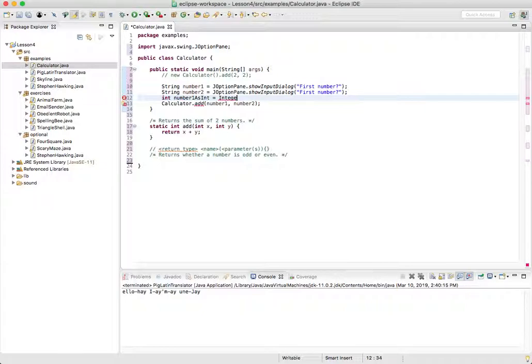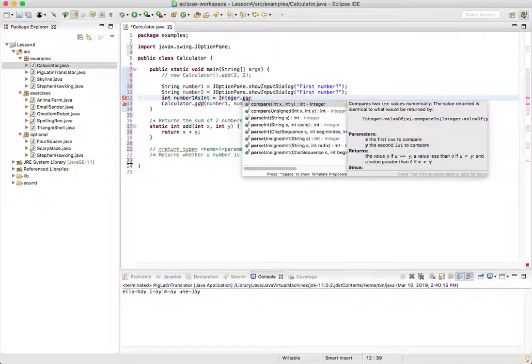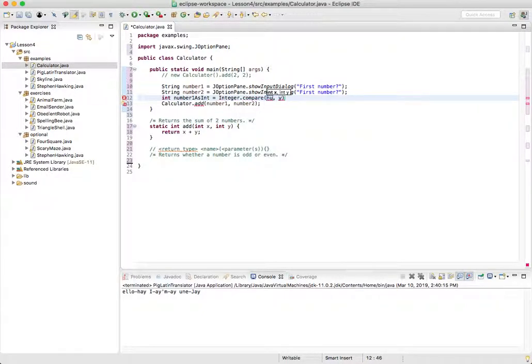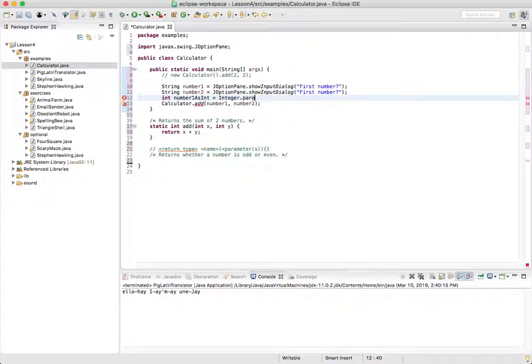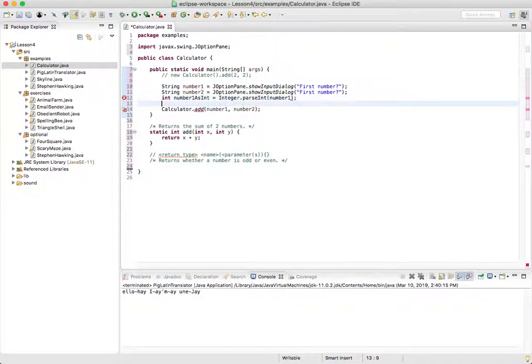Do you guys remember this? I didn't want that. I wanted Integer.parseInt, control space, put the string in, number1. Thank you. I'm going to do a quick cut and paste job over here and change those to 2s. And then we should be able to pass these ints in to the add method. Okay, now it's happy.